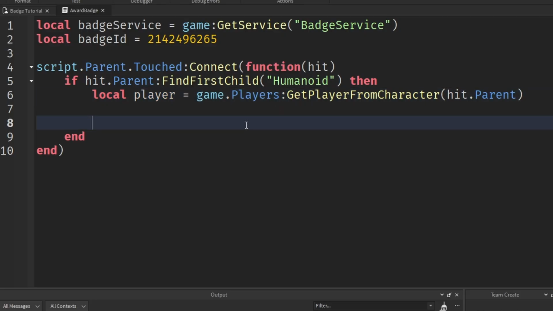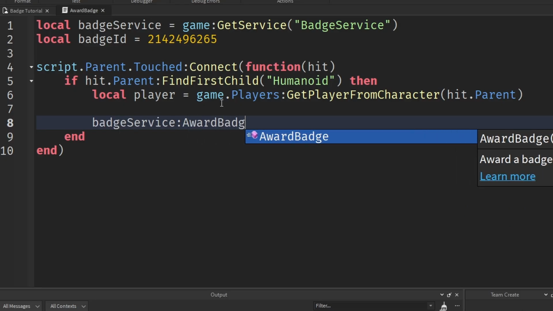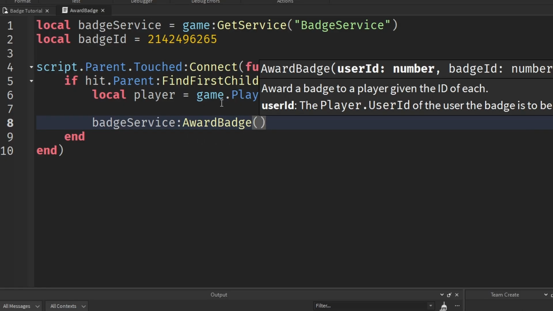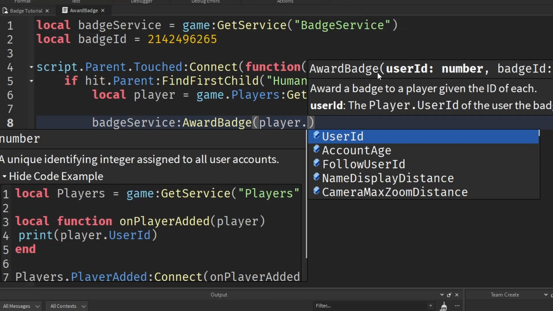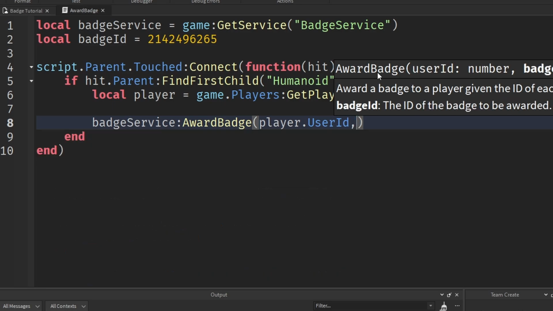So now we want to award this player with our badge. So how we can do that is say BadgeService:AwardBadge and a pair of brackets, and then in these brackets the user ID of the player we're awarding it to. So how we can get that is player.UserId, and then a comma, and then the ID of the badge. So that's just our badgeId variable.